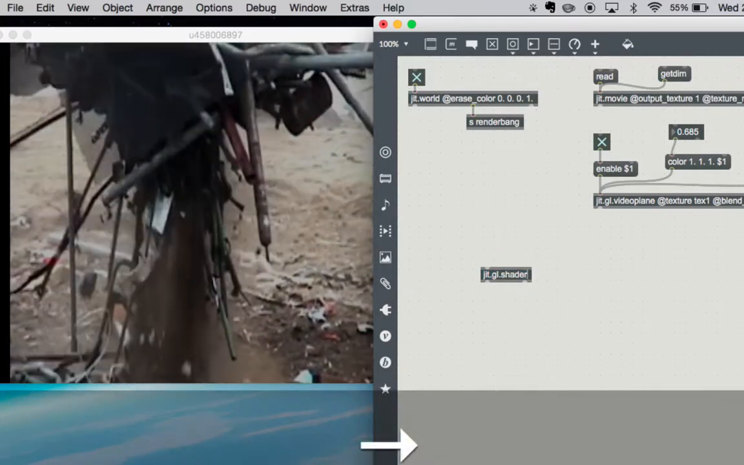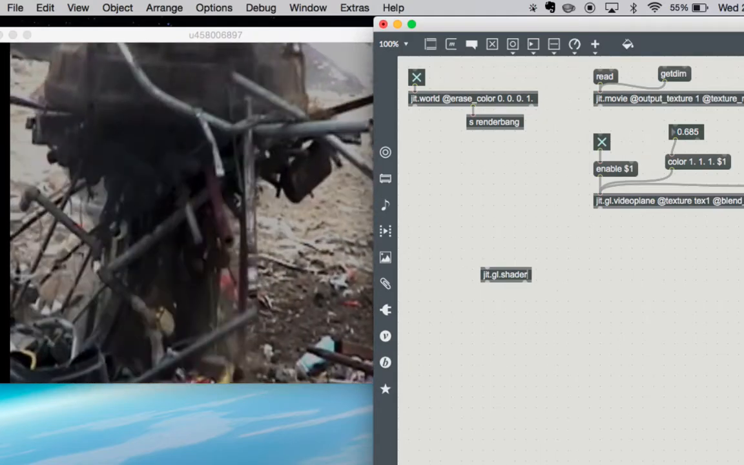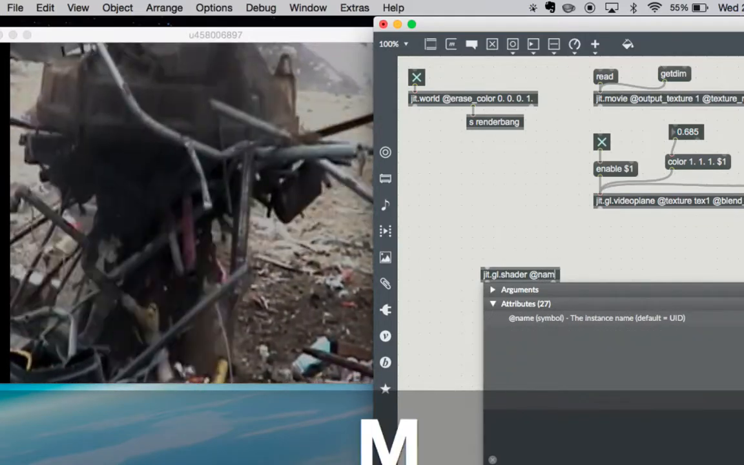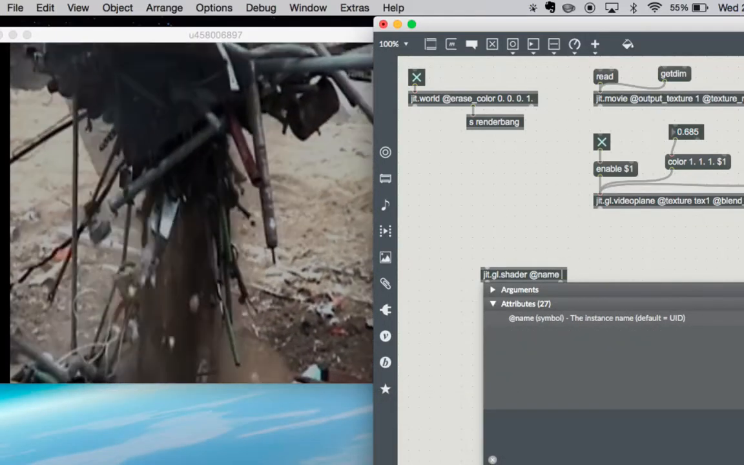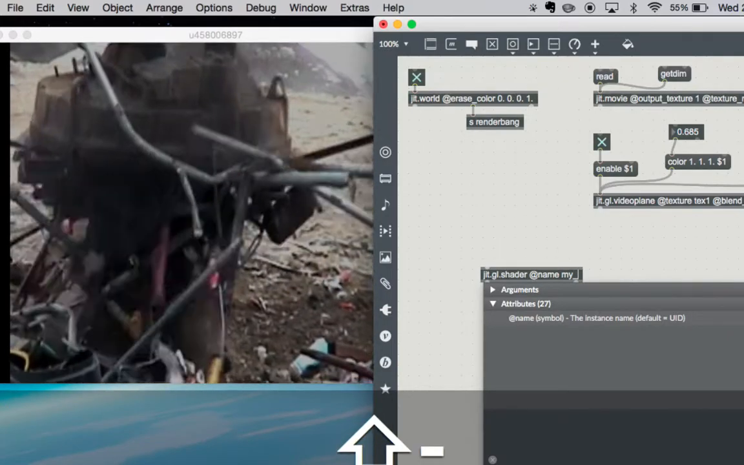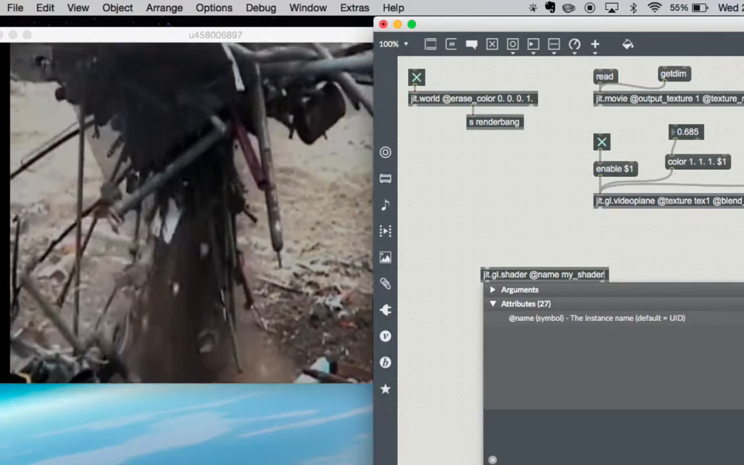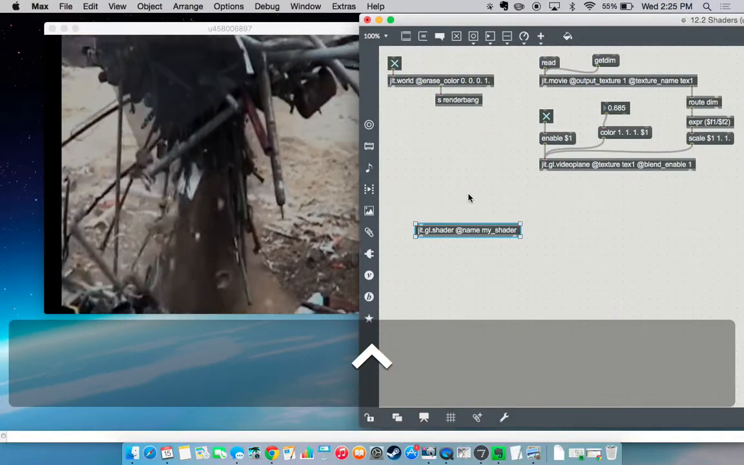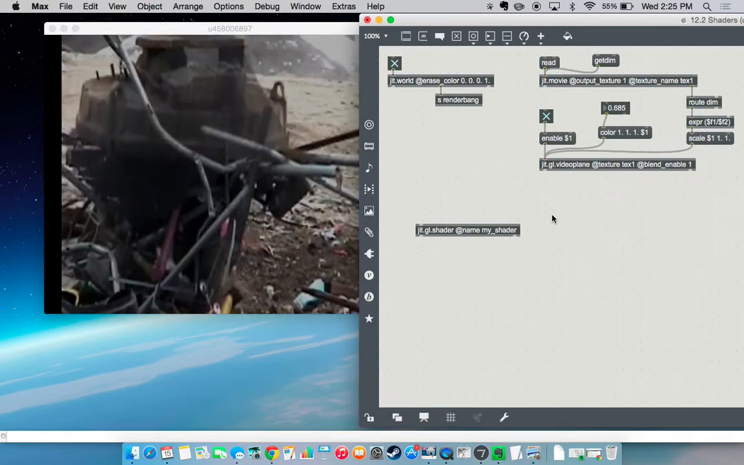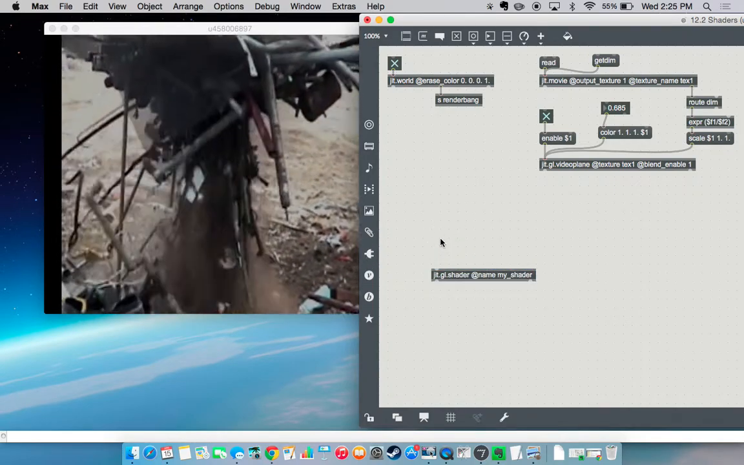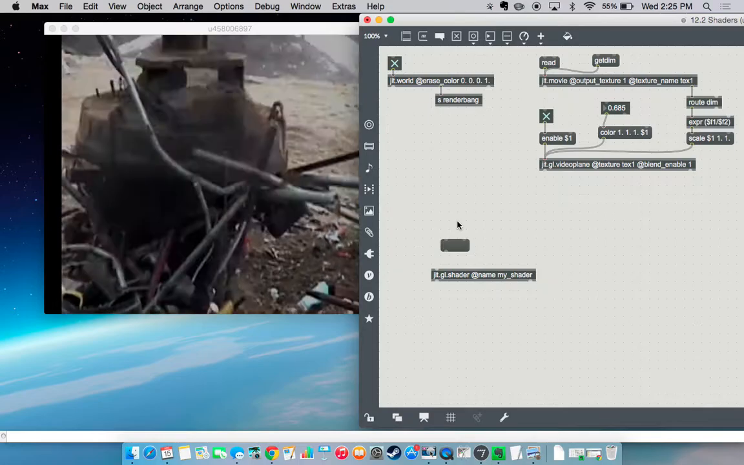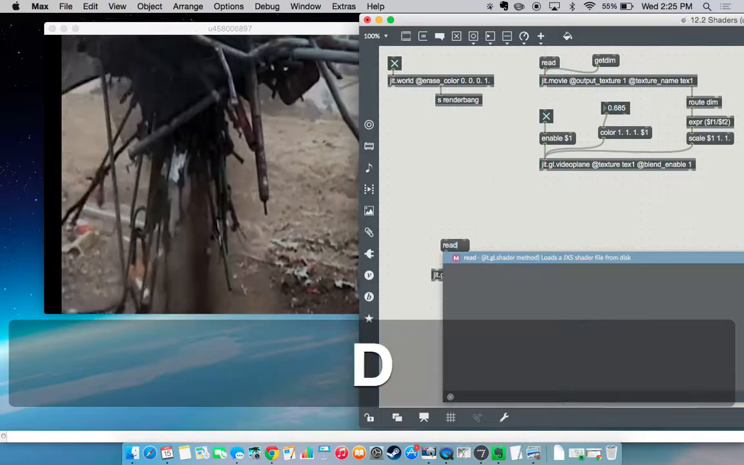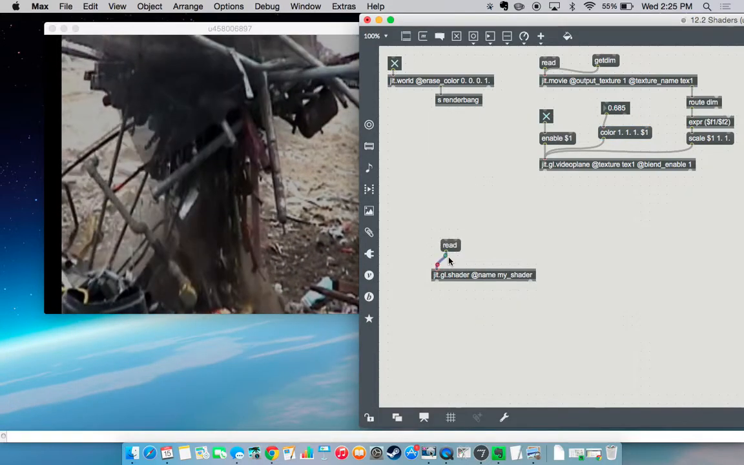JIT-GL shader. And then we need to give it a name. We need to tell it what we're going to call this shader. At name my_shader. Okay, I'm still zoomed in. Jeez, there we go. Shaders are like a movie player. You have to read the shader file into the JIT-GL shader. You can send read into it, and it'll open up a dialog box.